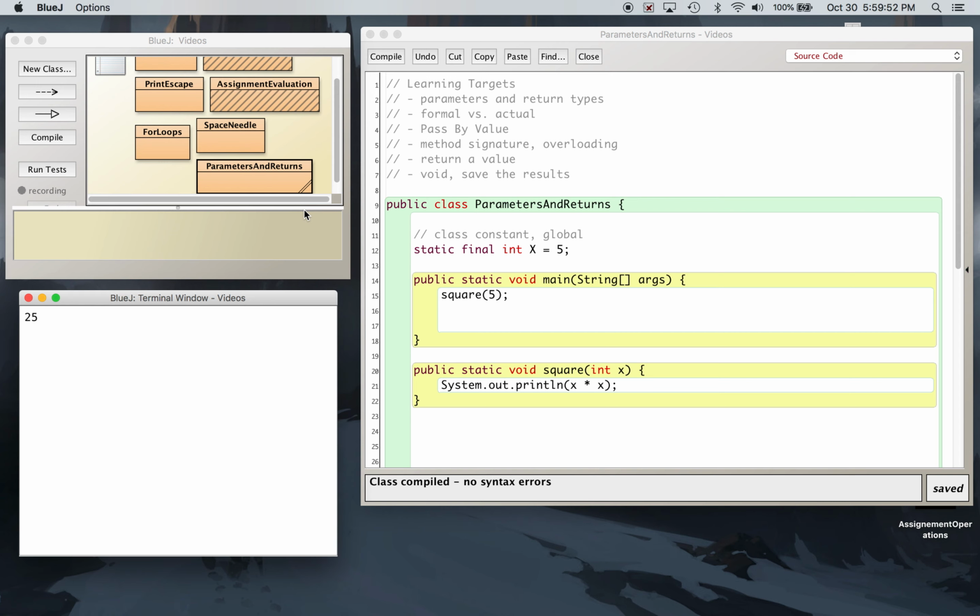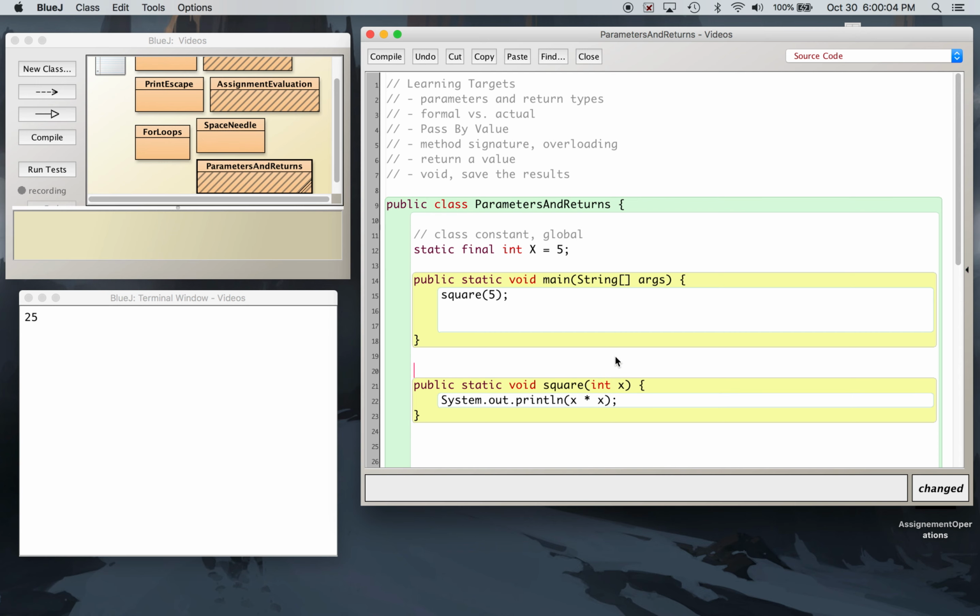Now, you're probably thinking to yourself, gosh, you probably could have just said 5 times 5 right here, but I'm just illustrating the basics of how a parameter works. So let's talk about what we're looking at. First, this is the parameter right here.